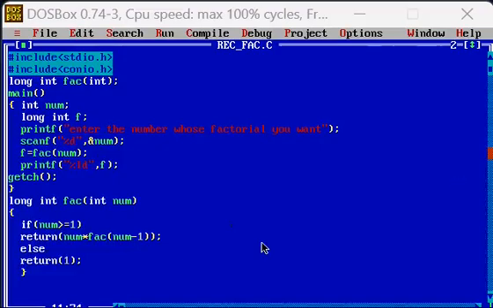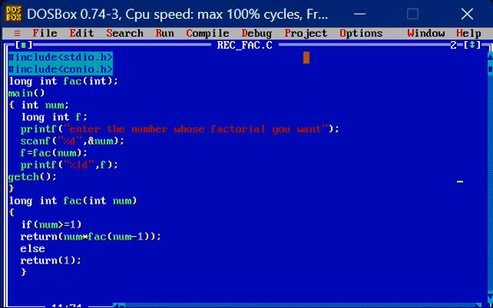What you are seeing on your screen is a program for the factorial of a number using recursion. Now, what does this program do? As you can see on the screen, the first line is #include <stdio.h>, then #include <conio.h>. This is the basic line.